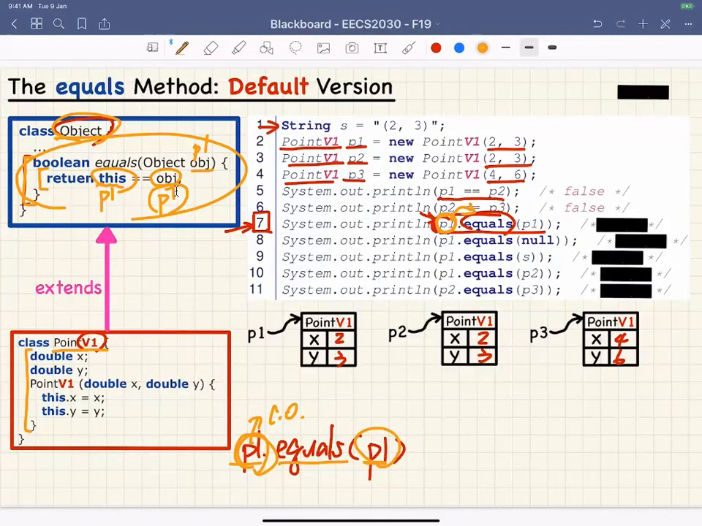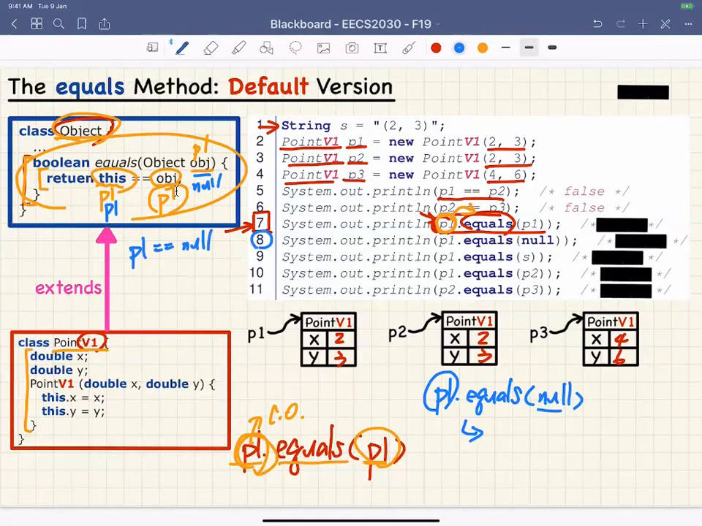Let's do something similar. Line number 8: P1.equals(null). First of all, should that be true or false? I agree that should be false, but let's be clearer. What this will boil down into evaluating is, P1 is the context object, and obj is simply null. So we are basically evaluating P1 equals null. Apparently, P1 is pointing to some object, so that should be false.